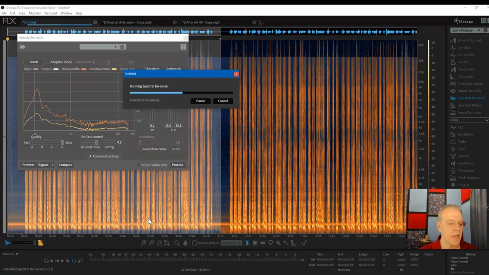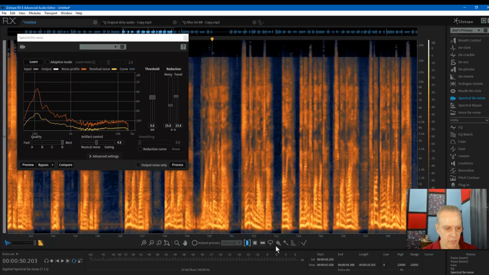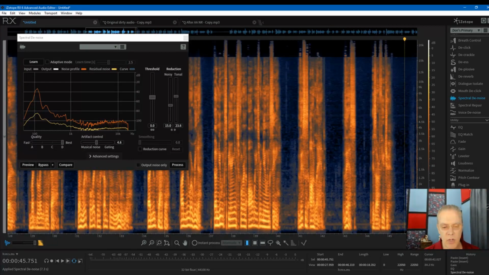Watch this line at the bottom, right down here. As soon as this thing is done, you'll just see it go away. It's going to be done, boom. And when I zoom in on that, you can see in between all those words, there is no hum, or there is a little. I should point this out.